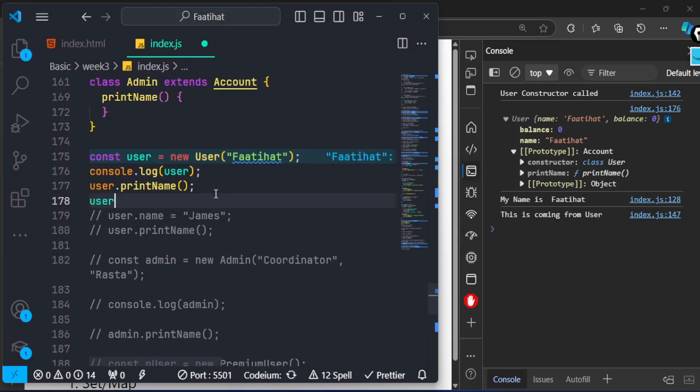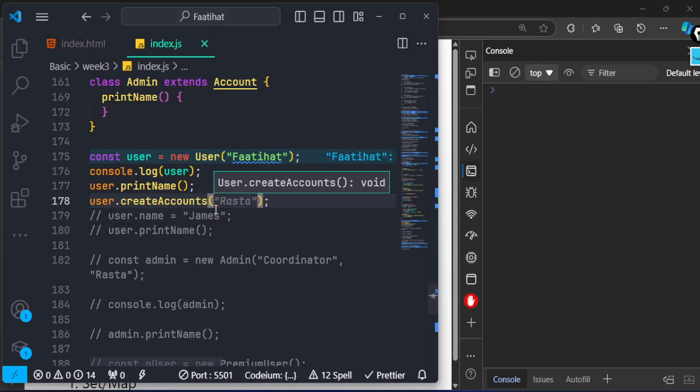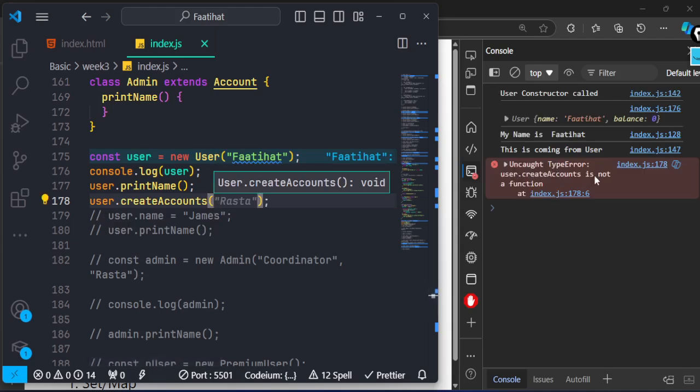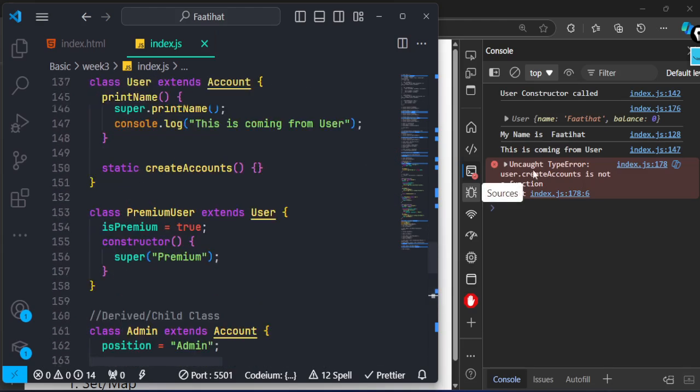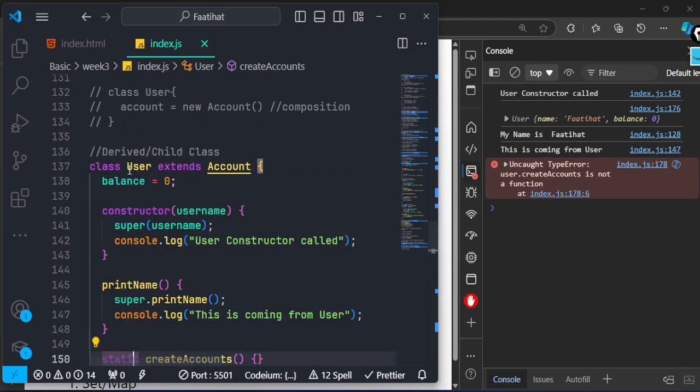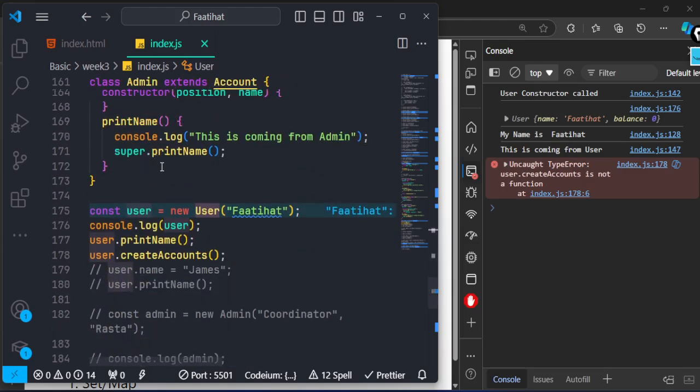So you can't just come here and say user dot create account. You can't do something like this. It will not work because it's not there. Can you see, create account is not a function? Even though we have it under the user, it's telling us that it's not a function because it is static. And once it's static, it's only this class that can call it. Any instance that you create from that class cannot call it.